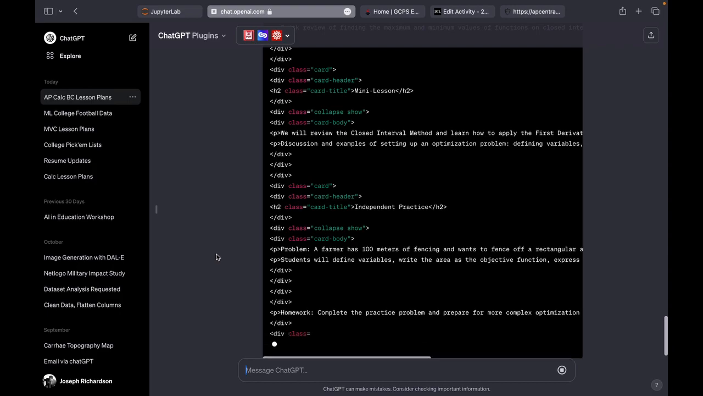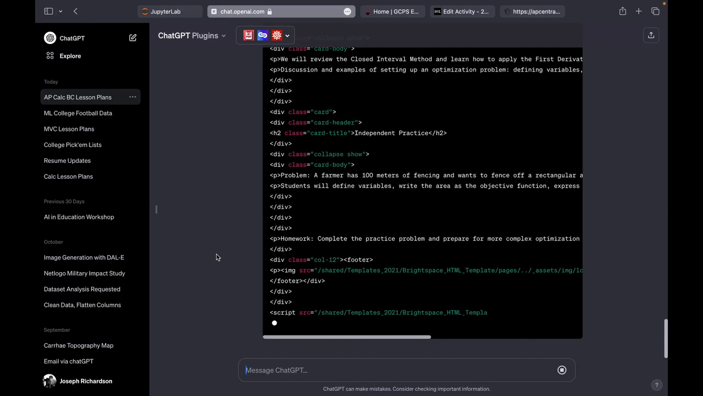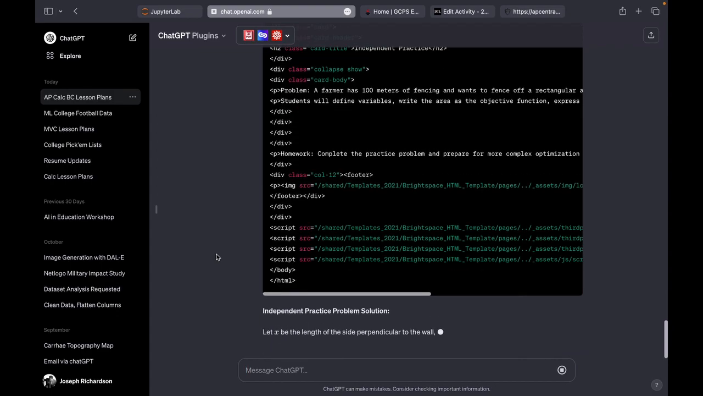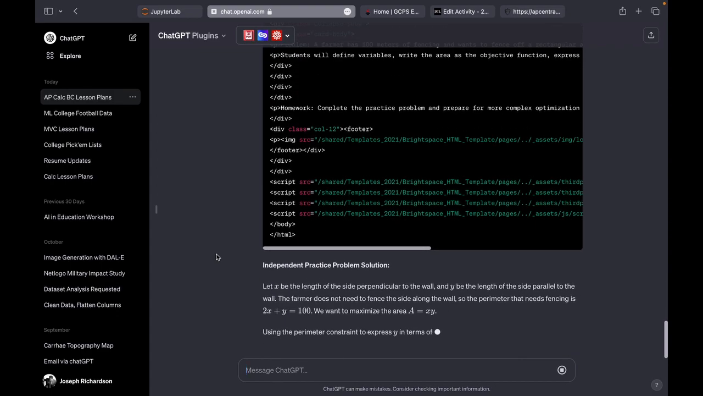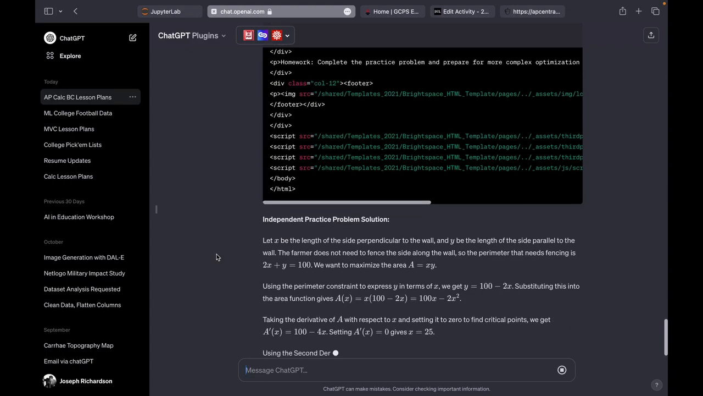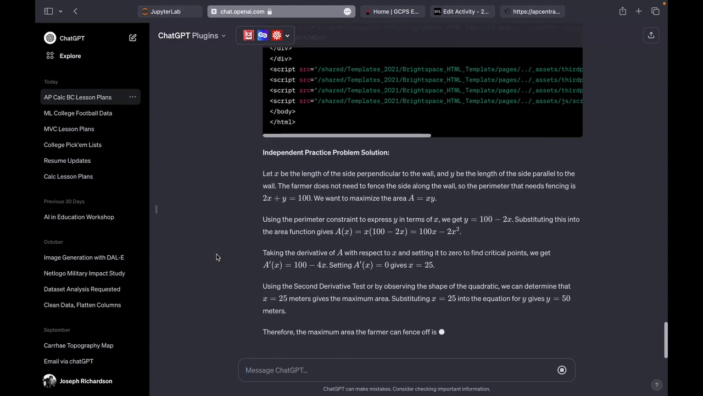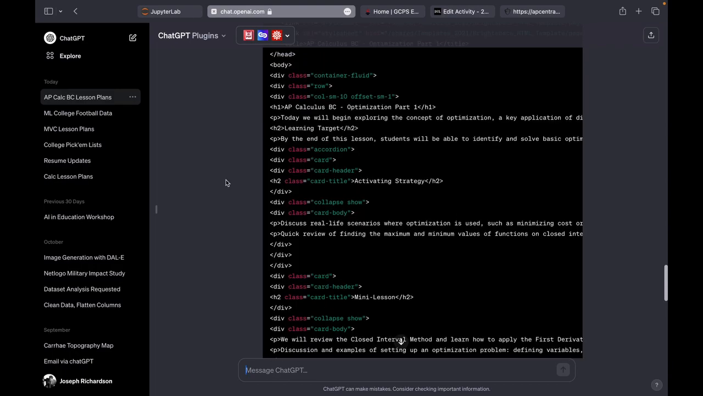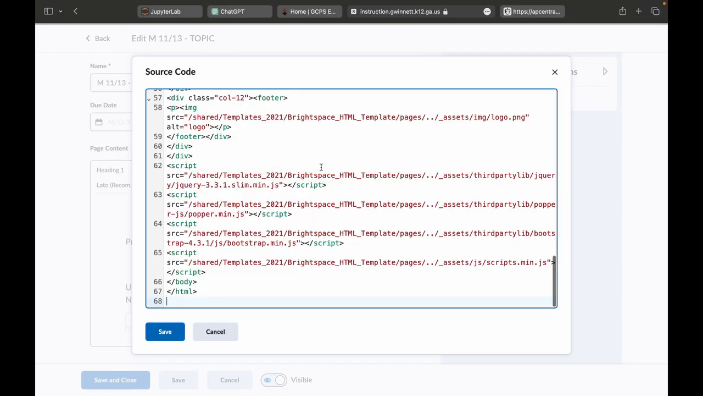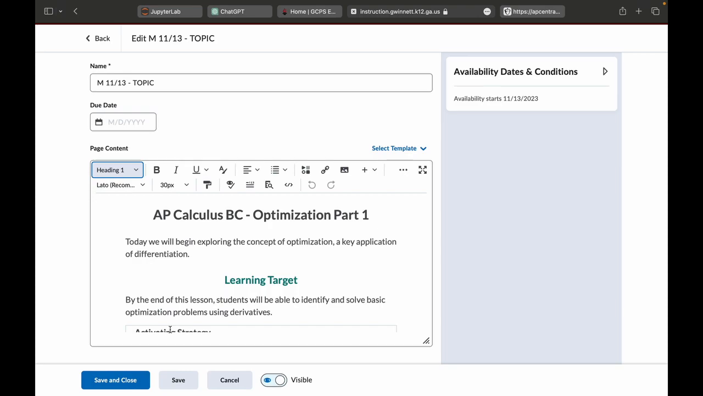It inserts all of this into the HTML code for me. And then at the end, you're going to see that it shows me the solution to the example problem that it created. So all I need to do is hit copy the code and then go back over to eClass, and I can paste that in and then just save and close.